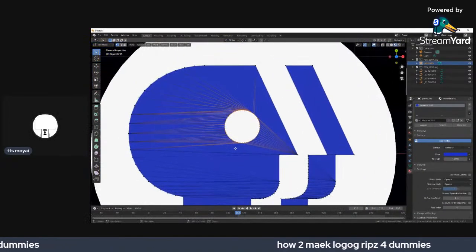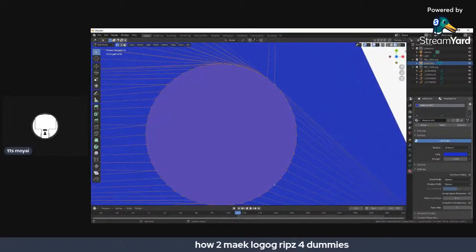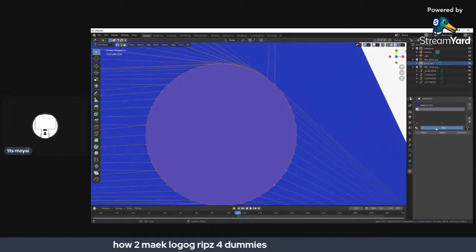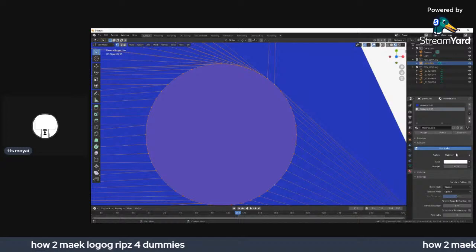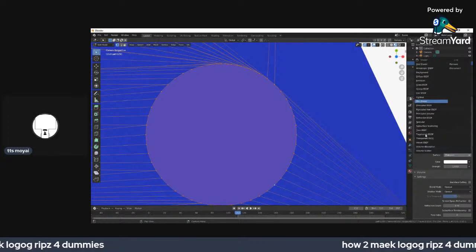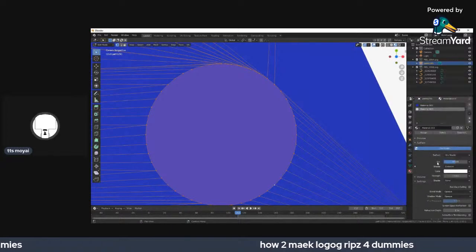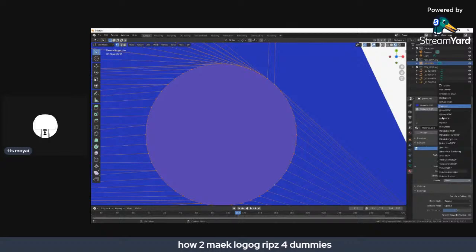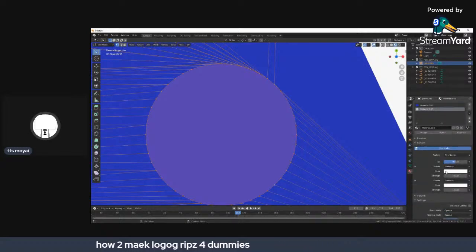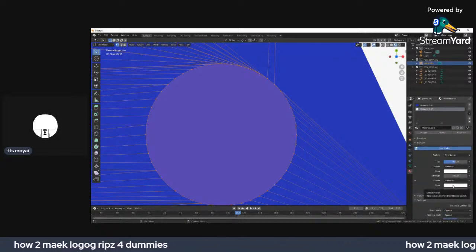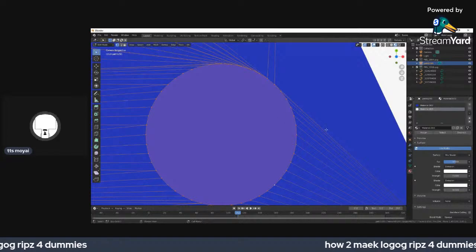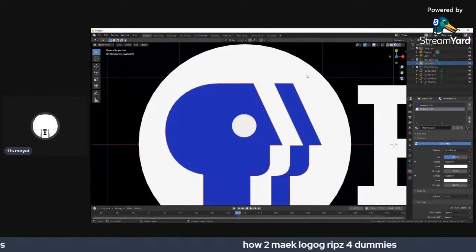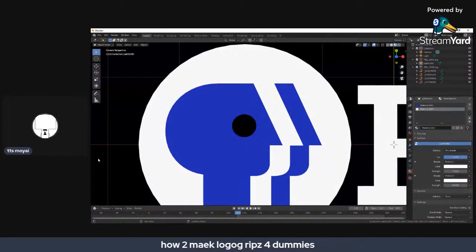And also, because the pupil of the P changes colors, I'm going to make another material, but instead of an emission, this is going to be a mix shader with two emissions. So this one's going to be white, and this one's going to be black. Assign, and as you can see, it changes colors.